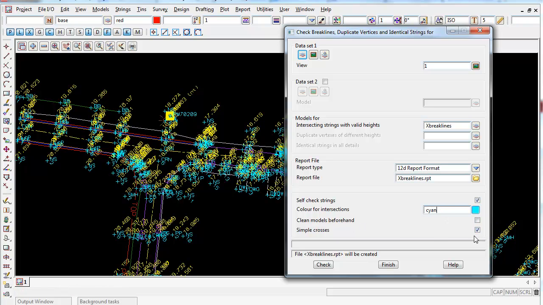Clean models beforehand. I'm going to tick this on because once we run this and find where all our crossing break lines are, we want to rectify these crossing break lines and rerun this report again. If you don't have clean models beforehand ticked on, you will have a lot of the old data inside there and you'll still get the results saying they're conflicting when they're not. All right, now we've filled the panel out. Simply go down to the left here and select check.